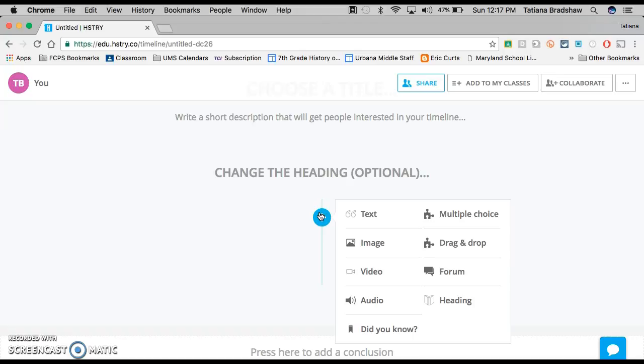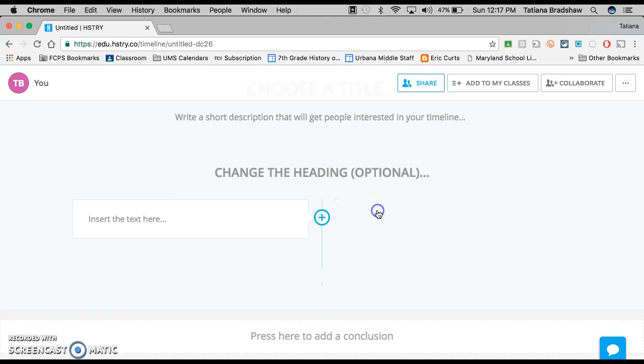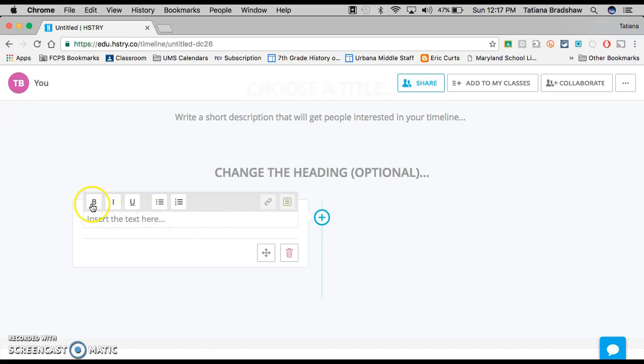The first type of item that you can add is a text box. In this text box, students can add a paragraph or 2. Text can be bolded, underlined, italicized, and you can also add bullet points and numbers. When putting dates into a timeline, this would probably be the best tool to use.